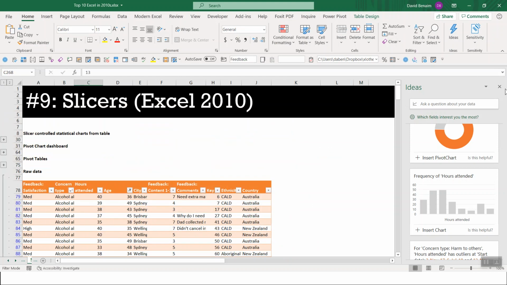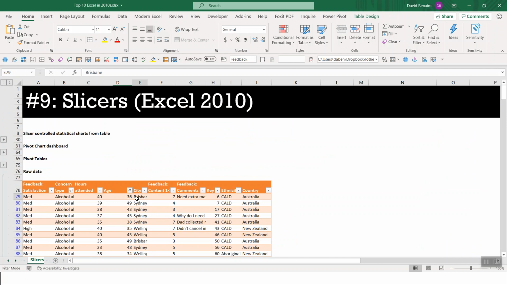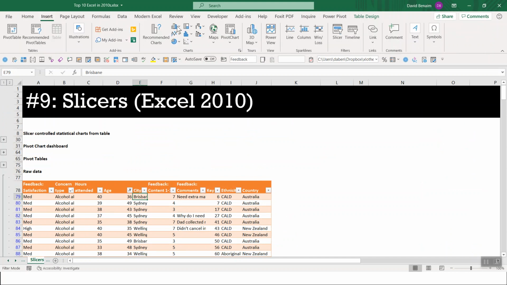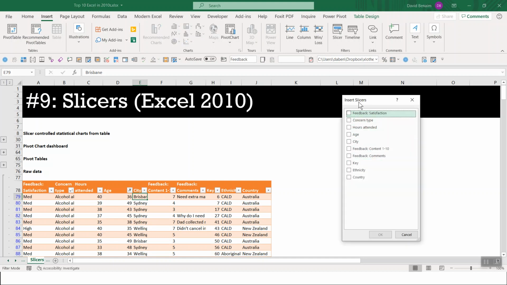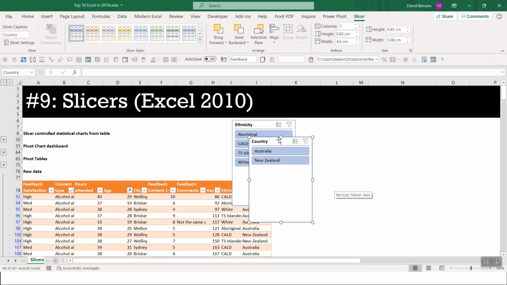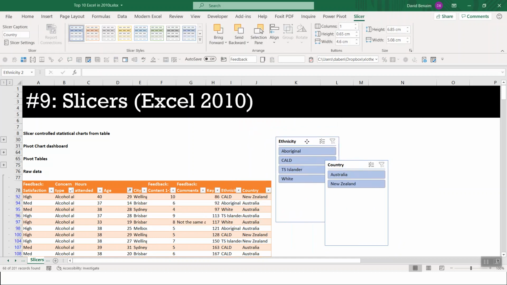So next we have slicers. Now slicers came in Excel 2010 and got enhanced in 2013. On the Insert tab, you have slicers here. This is just a list of all your column names. So I'm going to go with, say, country, and let's say, for example, ethnicity, like that. And these are basically pop-up slicers.